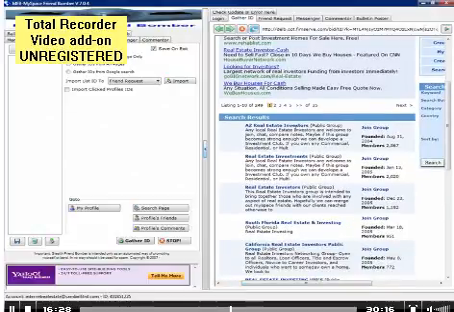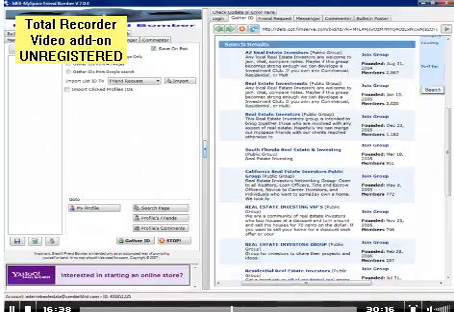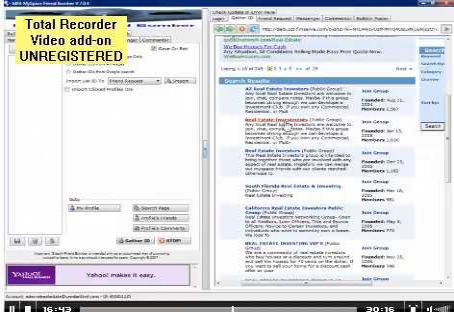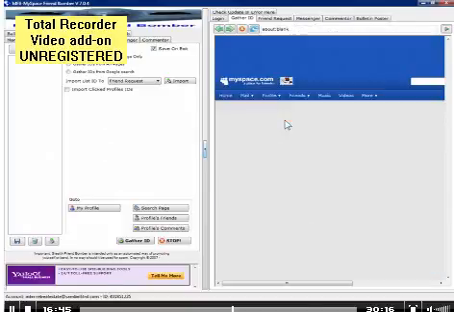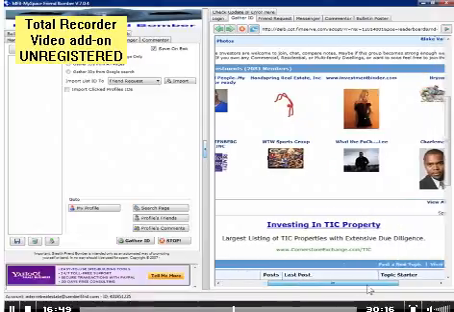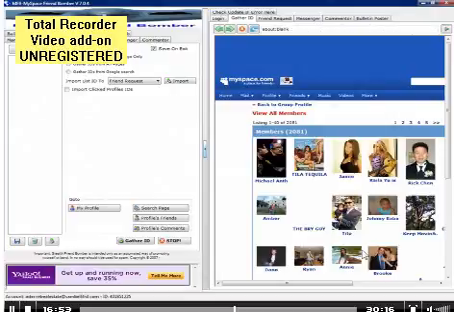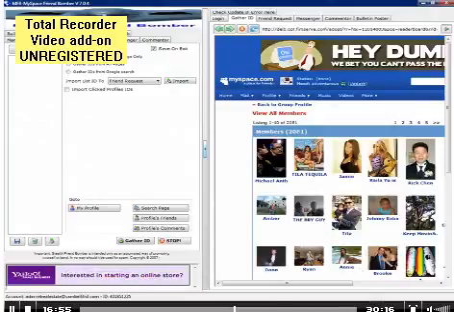Okay. You see here, AZ, Arizona real estate investors, real estate investments, real estate investors, South Florida, California. So you even have very specific groups. But I'm going to go here to real estate investments. Okay. And then I'm going to go to where it says view all members. So you can see here we have over 2,081 members.